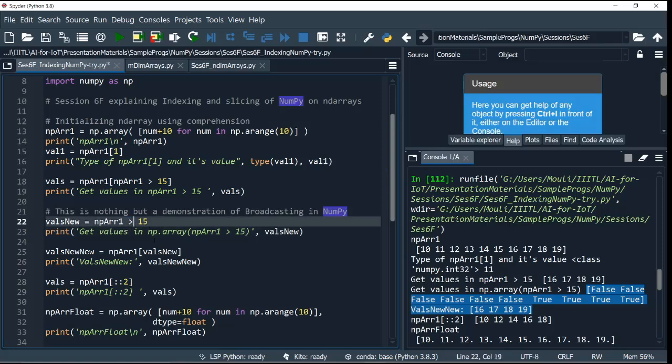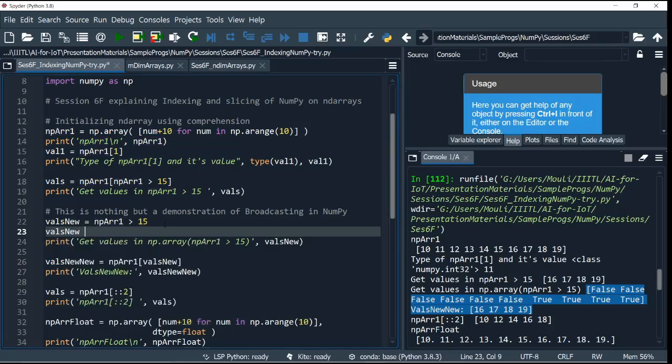I was thinking that it is only limited to numerical operations. It includes logical operations also, and this is a scalar value. So it applies on all the elements of the array, and then gets you back the same number of elements that you were originally. So that is why you are getting the same dimension of values. Vals null new will also be a NumPy array. It will also have the same shape.